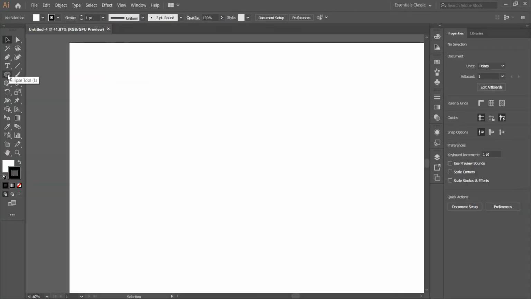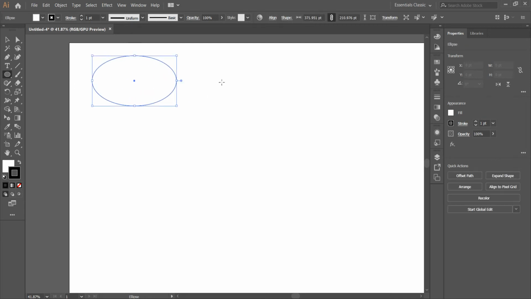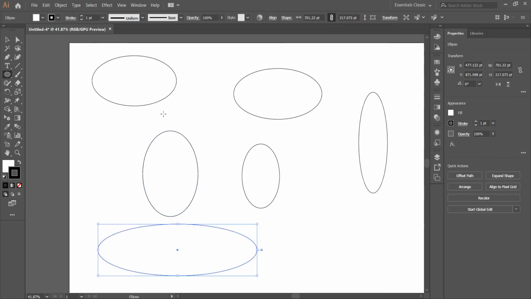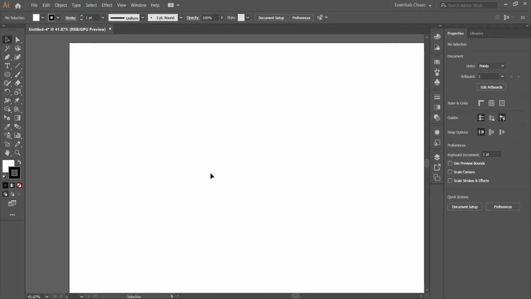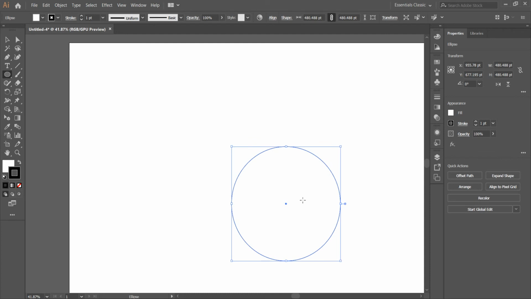From the toolbar, select the ellipse tool. Alright, if you simply click and drag, you get ellipses like these. Alright, I'm gonna delete all of these. Select the ellipse tool. If I press the shift key on my keyboard and then click and drag, I can create a perfect circle. I'm going to delete this.